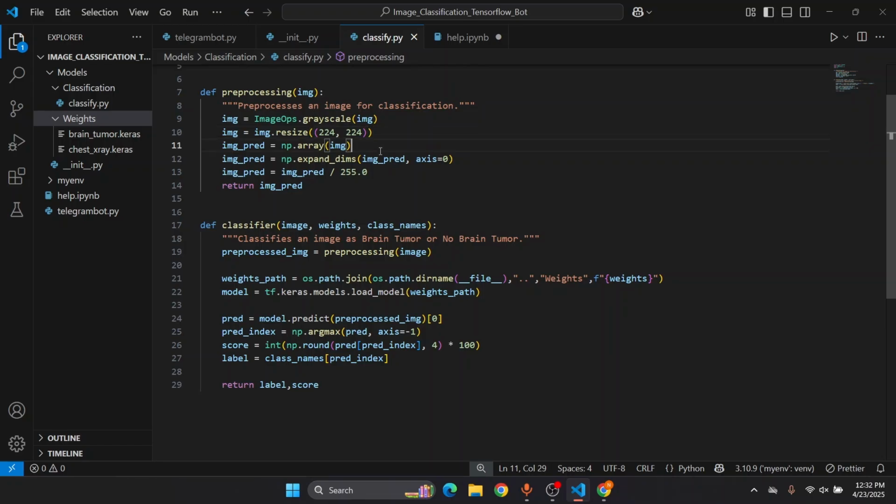Now we have to convert it into array format, because we have to expand the dimension. During training time we use batch format images, meaning we pass the images in batches, so the same dimension has to be there during prediction, otherwise it will throw an error. To add a batch dimension to an image, we use np.expand_dims on the image with axis 0. It adds one dimension, from HWC to a B dimension, giving BHWC format. We are also normalizing it, dividing all pixel values by 255.